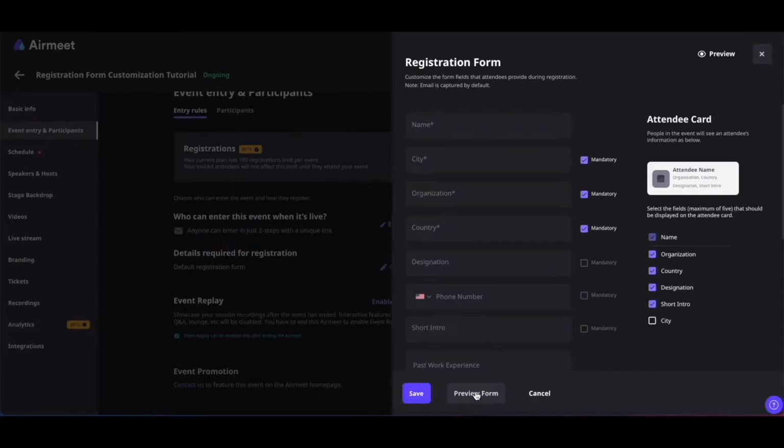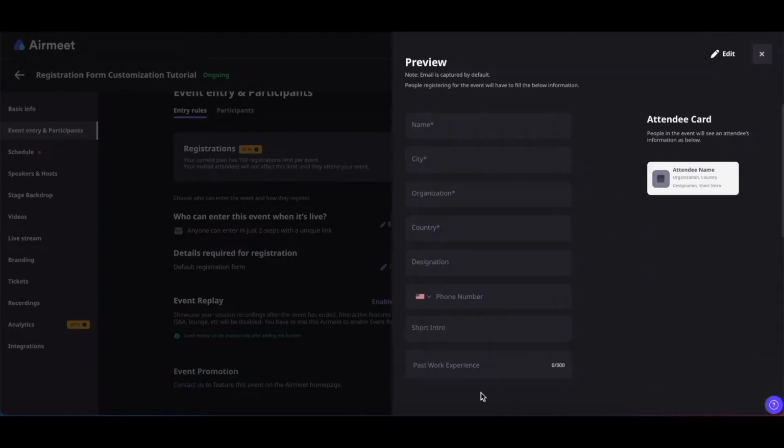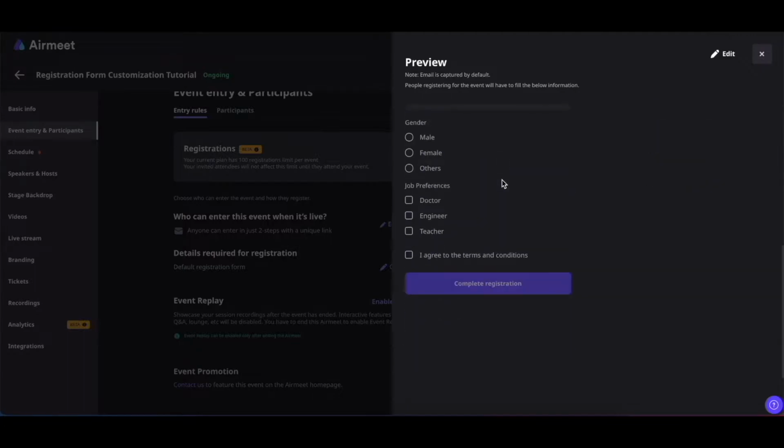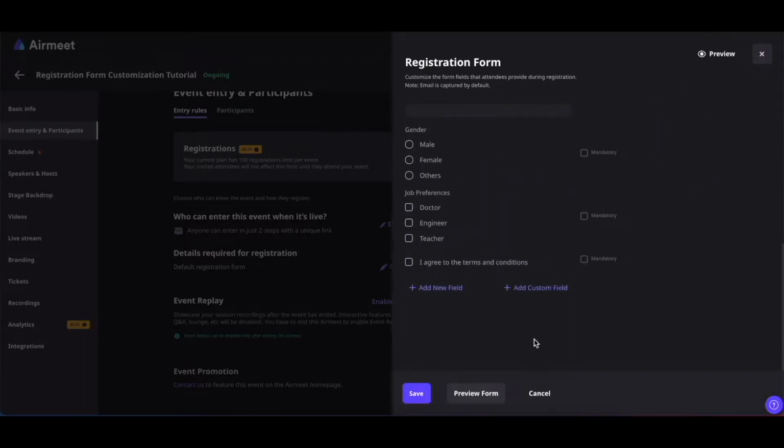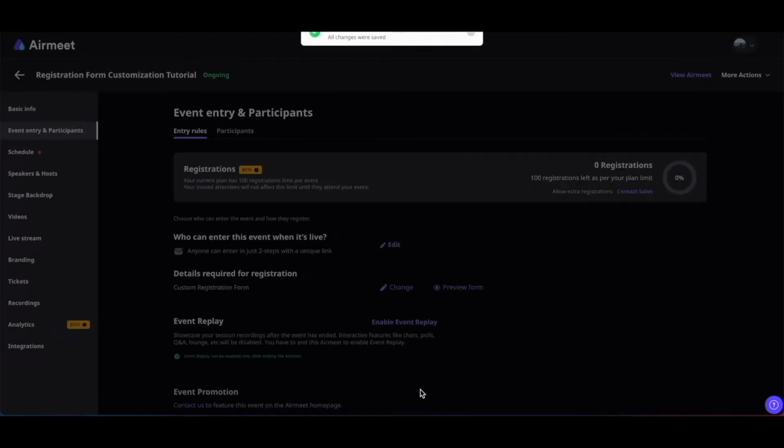You can also click on this preview form button to see how it looks to your attendees, right? And once done, you can save it and you are ready to go.